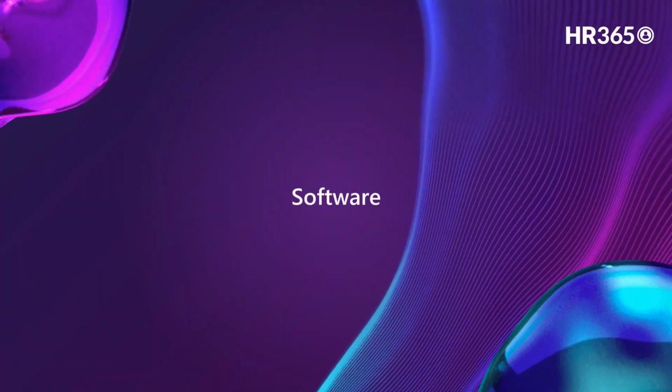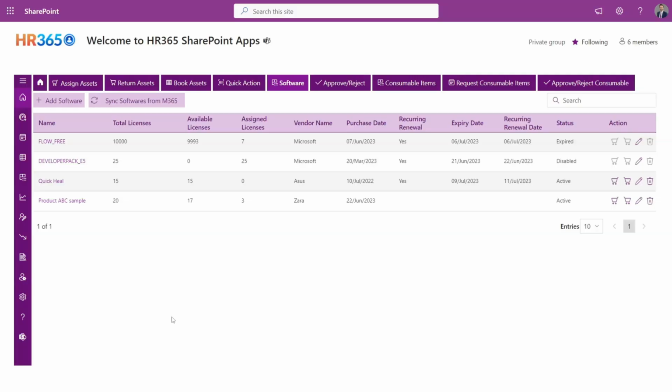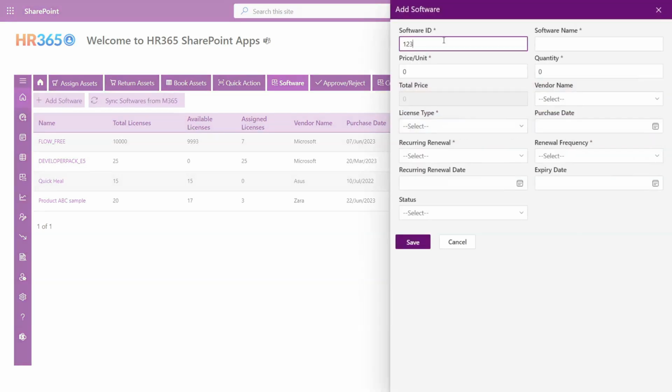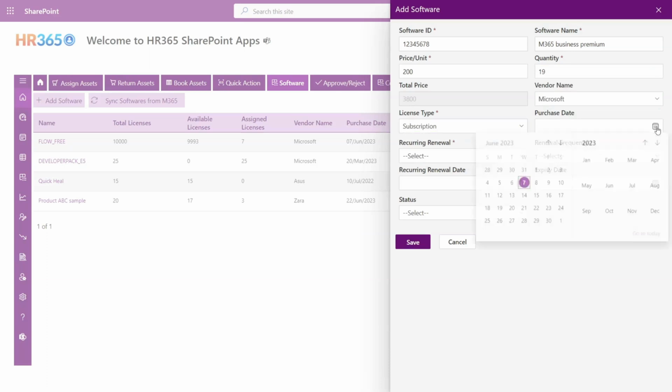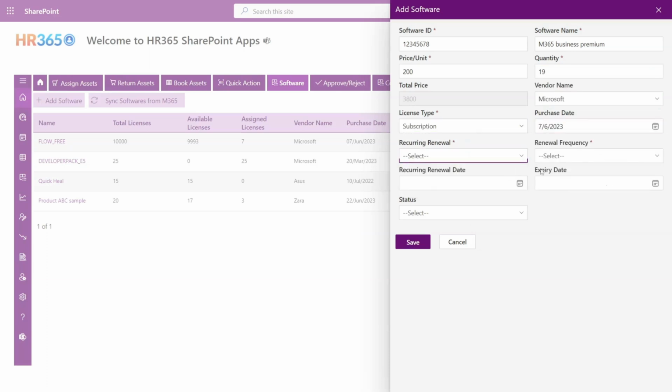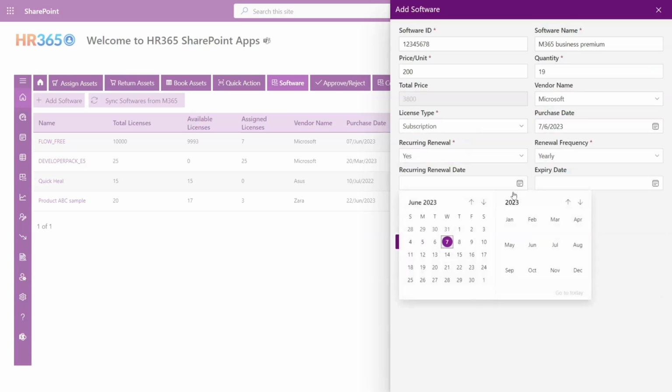Software. The software programs can be synchronized effortlessly from Microsoft 365, saving you valuable time that would otherwise be spent on manually adding each individual software. By keeping track of all your licenses in this system, you can ensure that you avoid unnecessary payments for additional licenses that may go unused for years. You can also add a software manually here by filling in the mandatory fields and other optional fields.